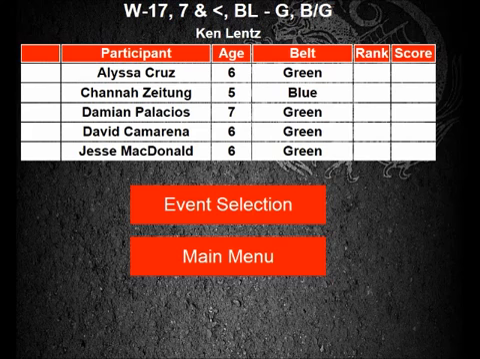What we see now on the screen is a number of participants that the scorekeeper has already checked into the event. That means they've taken roll and they've clicked on the scorekeeper iPad that these 5 people, Elisa, Cruz, Chana, Damien, David, and Jesse, are in fact present and lined up and ready to begin. Now, there's nothing we can do on this screen at this point because the scorekeeper hasn't started the event yet.